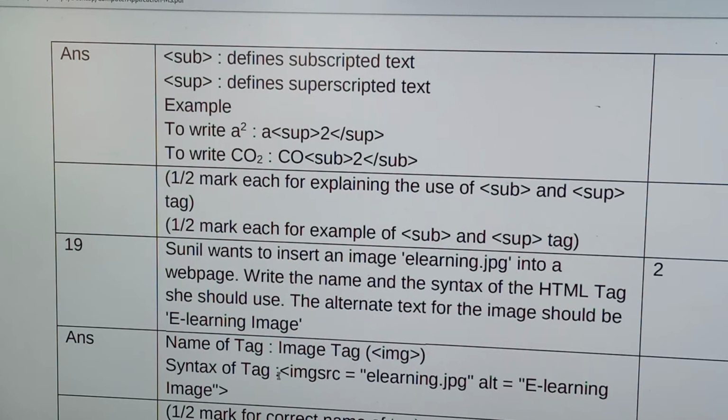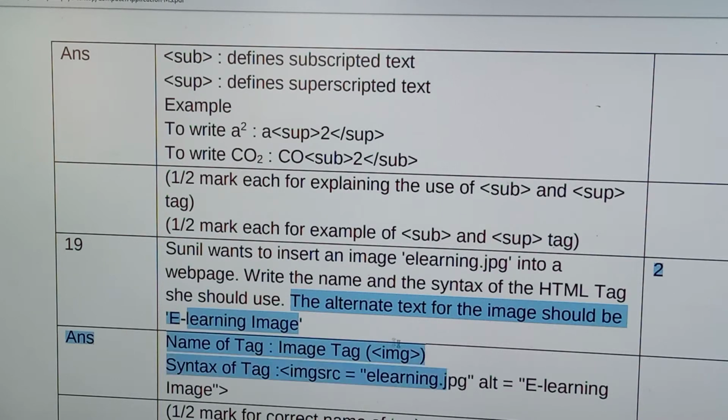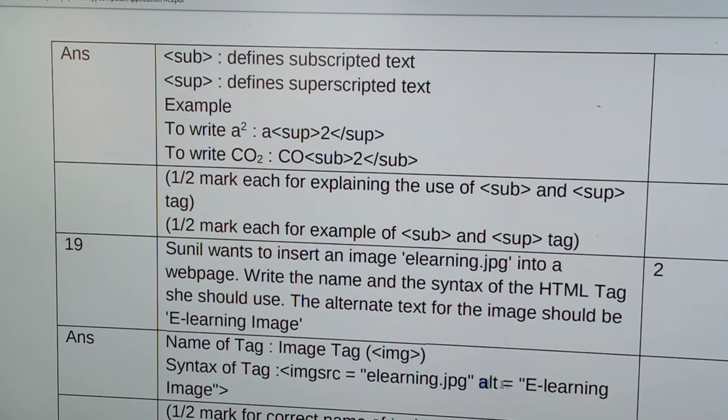Then write the syntax, meaning you can write the exact code: img src equal to the name of that image, elearning.jpg. The question also says the alternative text for the image should be e-learning image. So you can use the ALT attribute to specify the alternative text, so ALT equal to e-learning image.